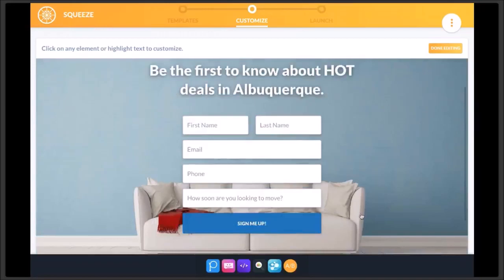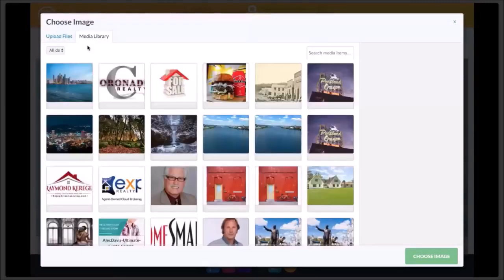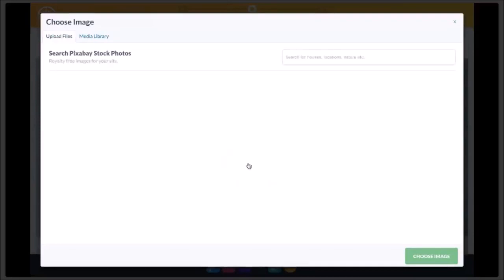You're actually going to click anywhere in the open space, and it should pull up the image that is the background image of the landing page. And what we want to do is we actually want to change that image out. So I'm going to click change image. In this case, I'm doing California homes. I'm actually going to go to upload files. And what's cool is we do have a connection with Pixabay, which is a Creative Commons use website. So you can just use any type of stock photos that are available to you.